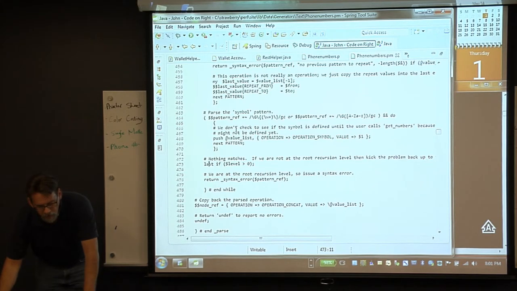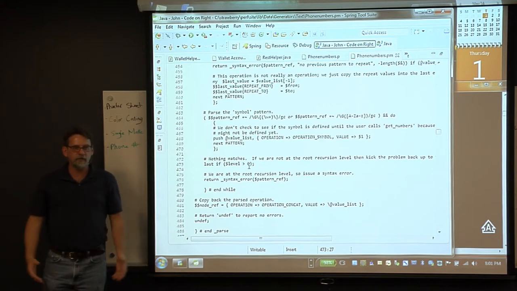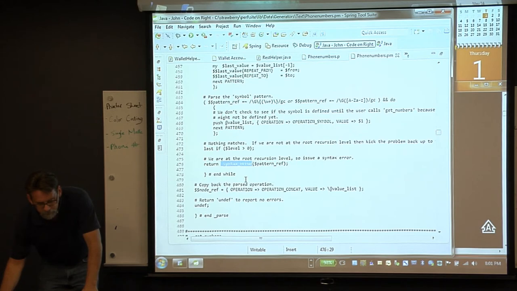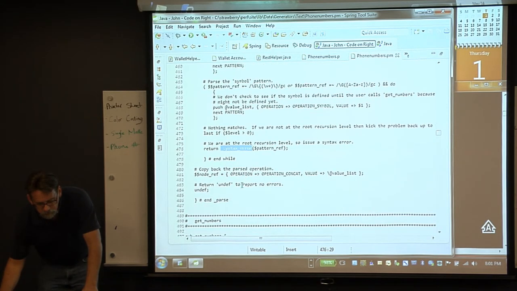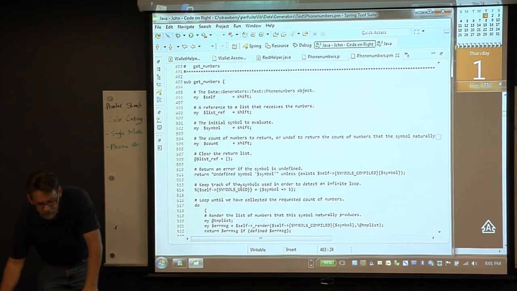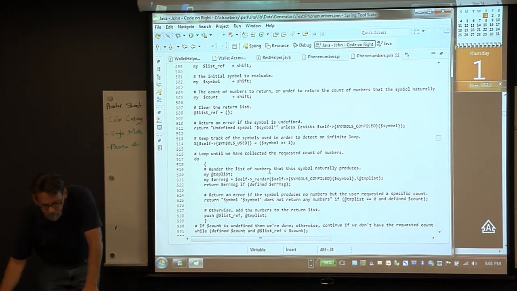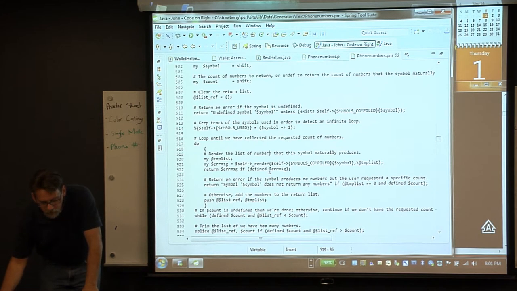Okay. However, if we are at level zero, then that means we actually have a syntax error. We don't know what to do with this thing, so then you're going to report the syntax error. Okay. And let's see, get numbers. This now is going to go ahead and render.